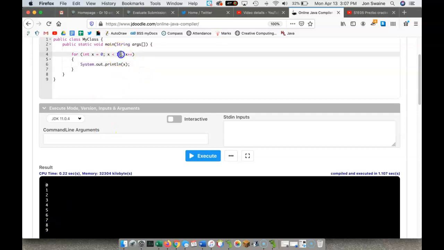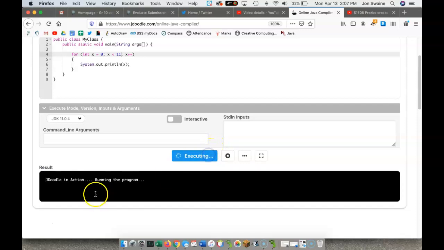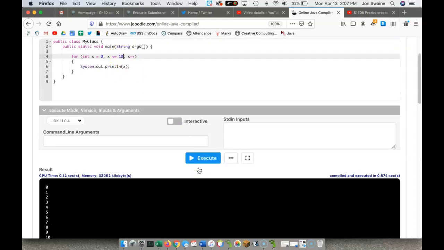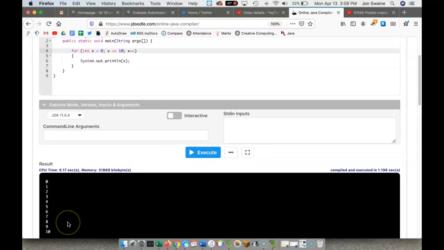If I were to put this to 11, like so, now I get the 10. Or the other way to do that is I can say less than or equal to 10. And if I were to run that, sure enough, I'll get the 10 again.